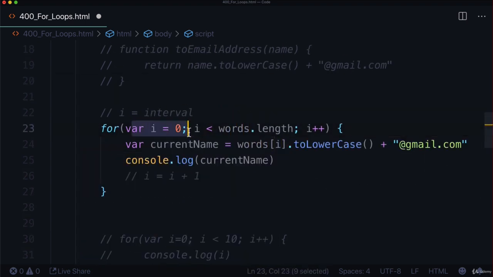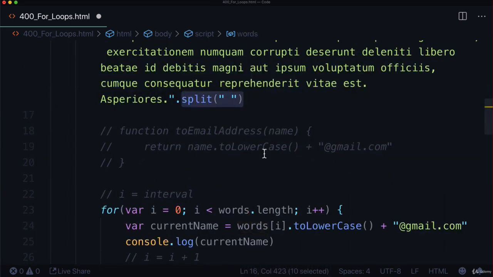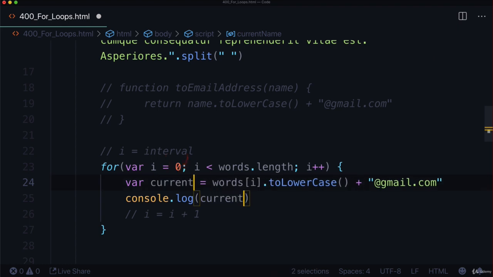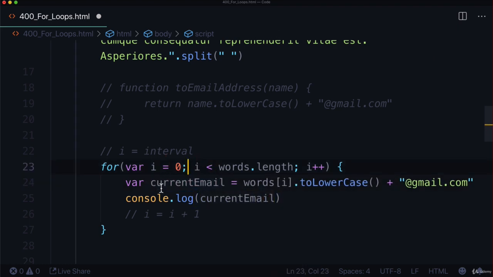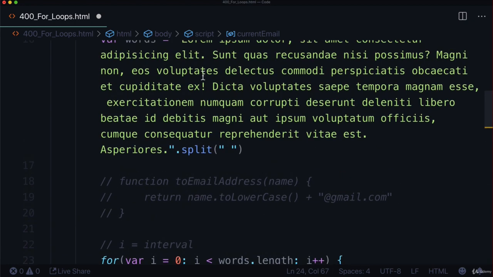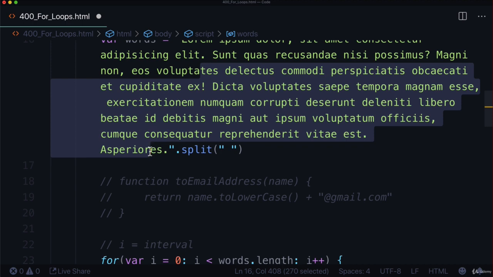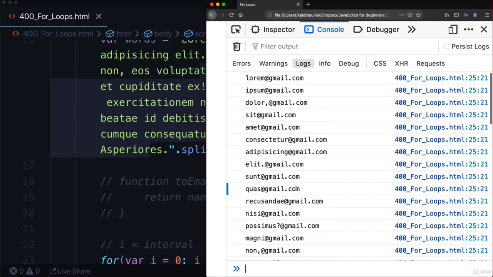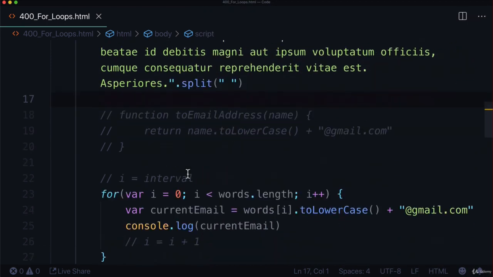So start off at variable 0 or interval 0. Keep going for as long as there are words in that array. We know this is an array because we use dot split. After every loop iteration, go ahead and increment the number i by 1. Current name, so let's do this. Current email is what we're going to say. And what we're doing here is we're saying this current email is going to be whatever the word is, toLowerCase, concatenate @gmail.com. So this is going to take every single word in here, lowercase each one, and then add gmail.com, which is a pretty pointless example, but this will demonstrate the power of loops. Look at this. There's now 50 of them in there. We didn't write any extra lines of code.